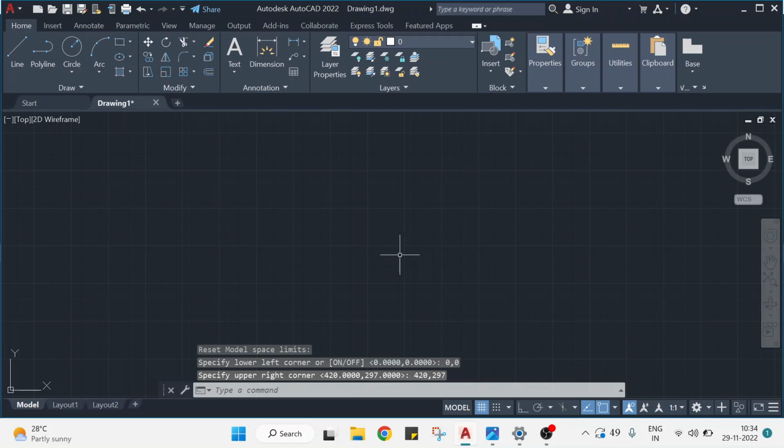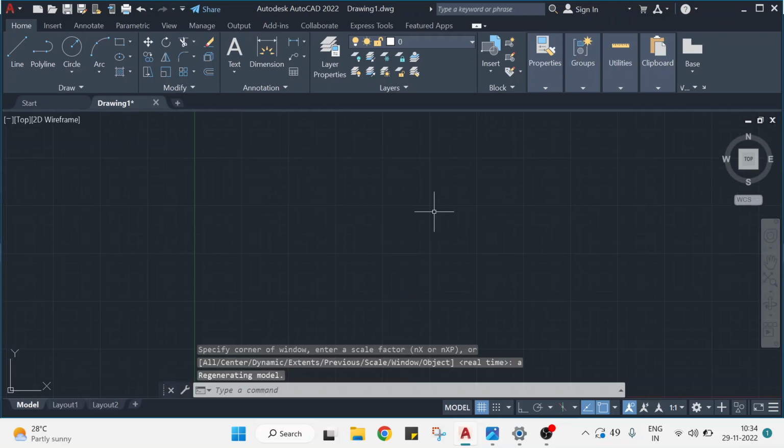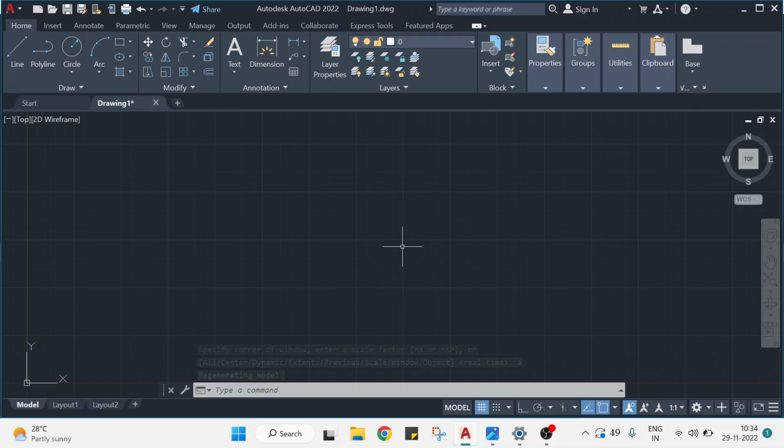Once you give these limits, you need to bring that to our visible surface. For that I will give Z, zoom, enter, A, all, enter, so that I will get this interface, and I will just scroll it down and keep it over here. So this is the first step. Once you open your AutoCAD software, you just give your limits and units first. Ensure that your units is in millimeters and your limits is such that the specific diagram fits in.